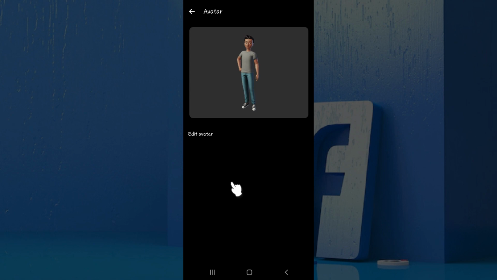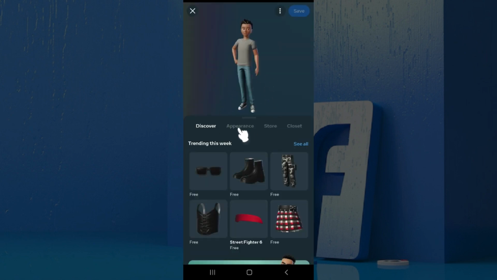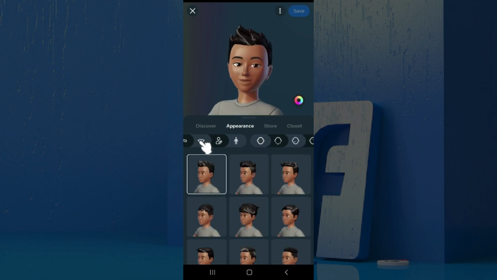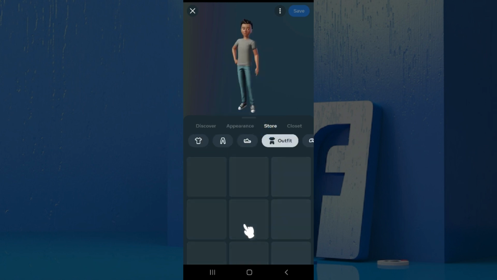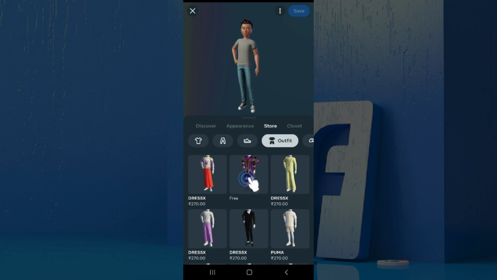Once I had uploaded my avatar, now instead of the make your avatar button, here's edit avatar. Just click on it. Now a page like this will open up. Now from here you can change your appearance. Just scroll down. You can select anything. Lots and lots of options here. You can go to the store as well. Let's see. There are so many outfits here. Select whichever one you wish.